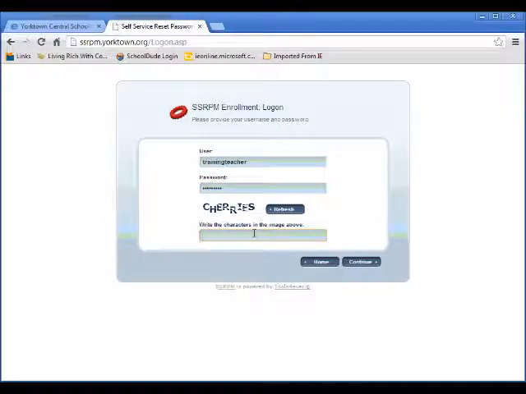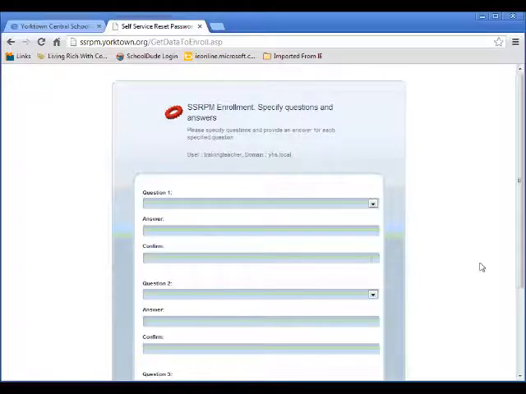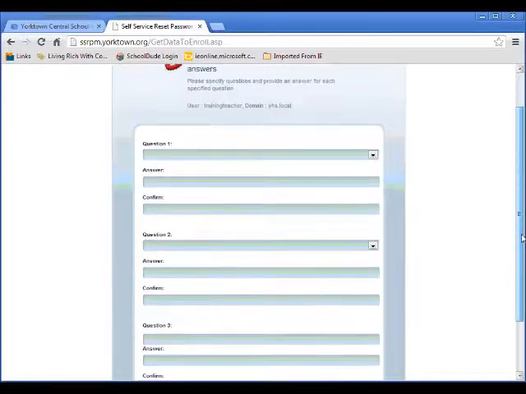Underneath this, you want to type in the characters shown above. Please beware that these are case sensitive, so you'll want to type in cap locks whenever it is shown. I'm going to click on Continue. And now the SSRPM tool is going to ask you for 3 questions.